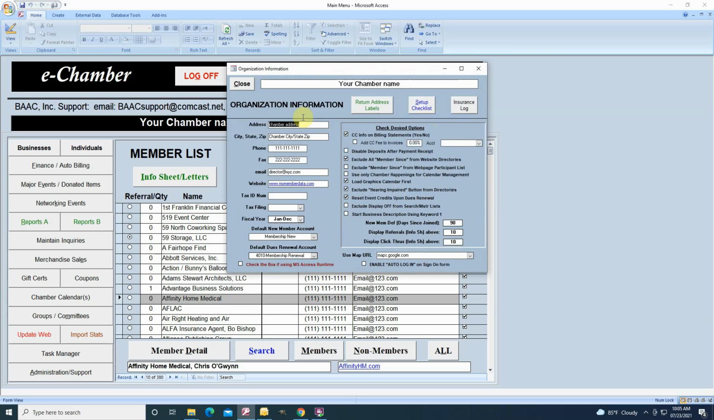And when we click that, this is where you put your organization name, your chamber name here, address, city, state. These appear on invoices as a return. Do you have an email, your website, tax ID, tax filing? Fiscal year is important with some reports, like membership growth will be based on a fiscal year.